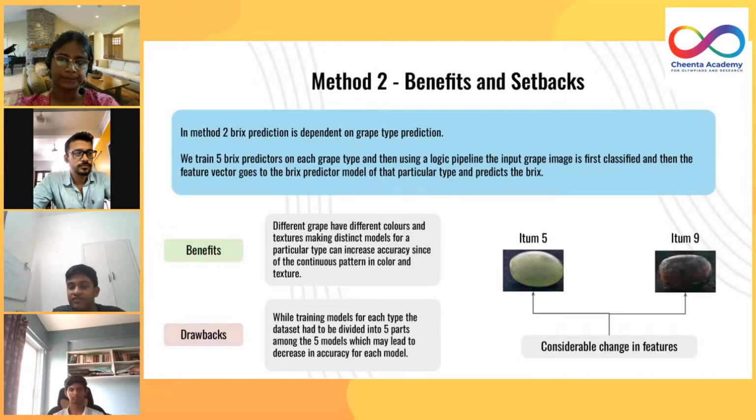So there are some benefits and setbacks for method 2. The benefits are that different grapes have different colors and textures, making it suitable for distinct models. Making distinct models will increase the accuracy since there are considerable changes in texture, color, and other features. And there are also some drawbacks of this particular technique. While training models for each type, the data set had to be divided into five parts. While we were dividing the data set into five parts, it caused data scarcity, which led to a lack in accuracy. Next slide, please.